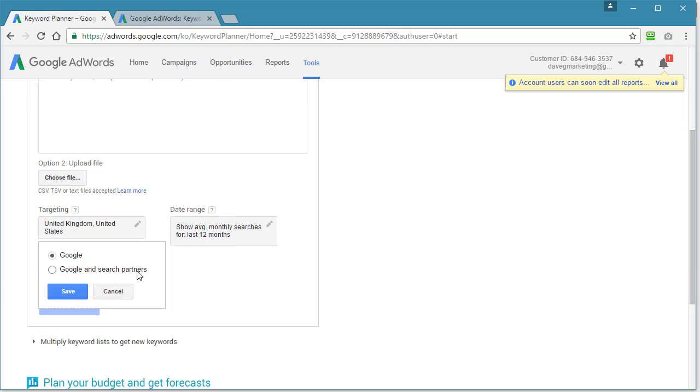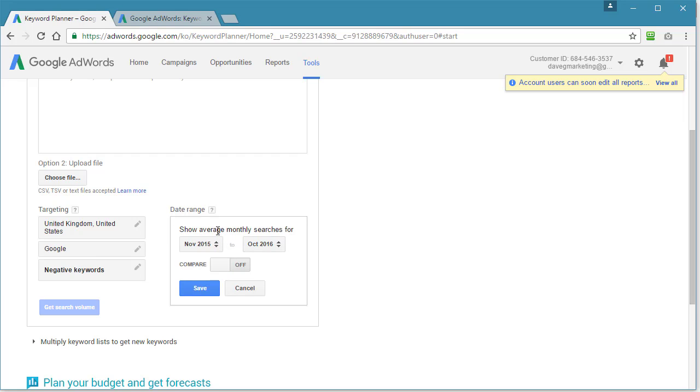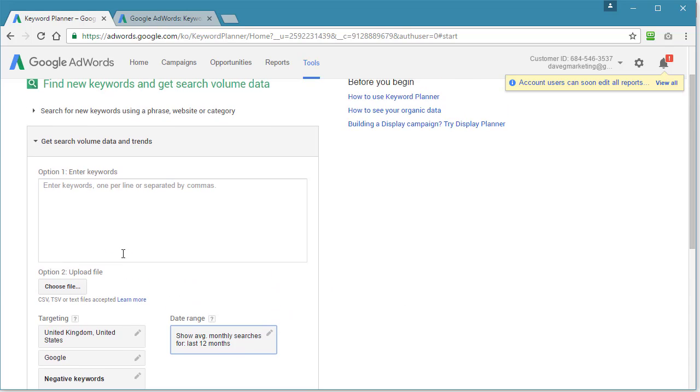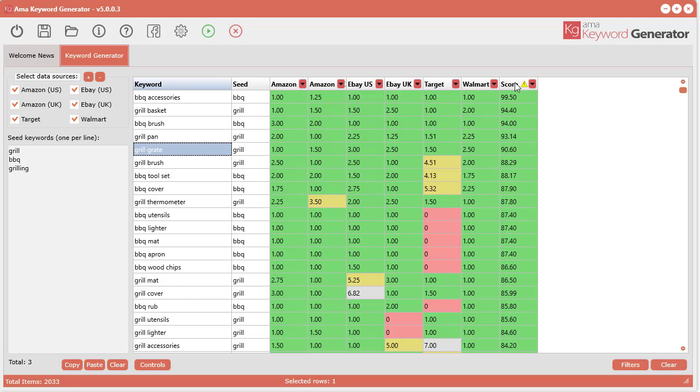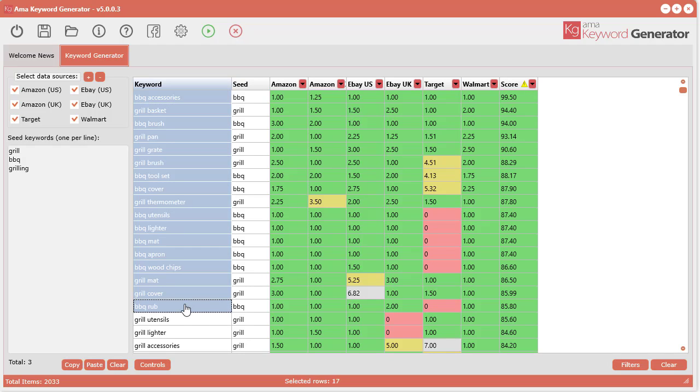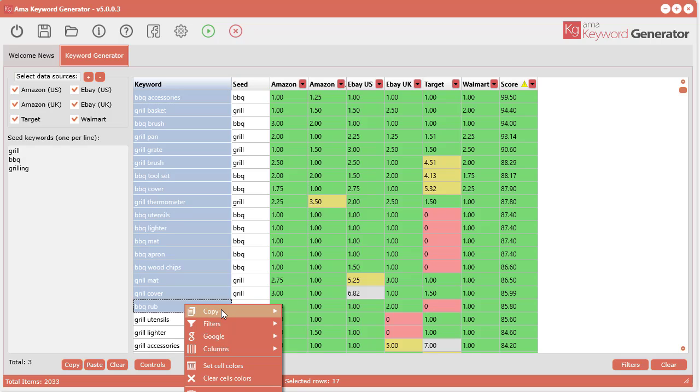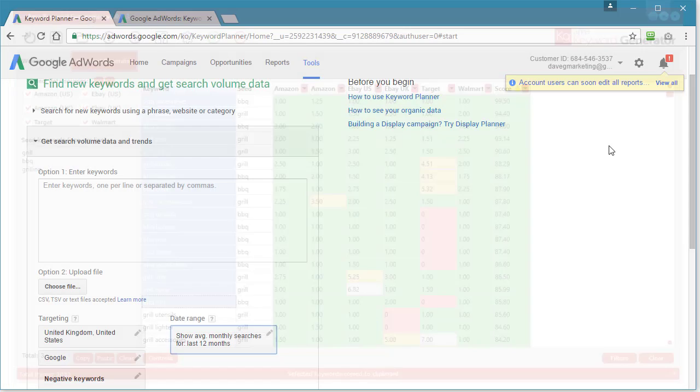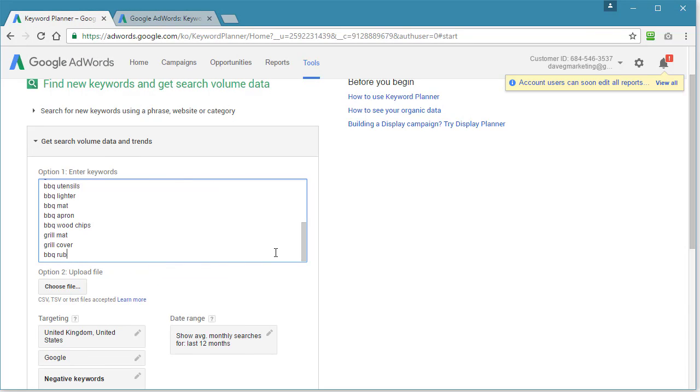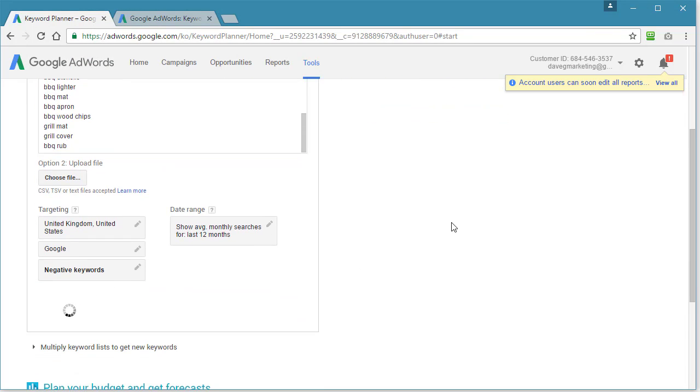For Google or Google Search Partners, I just selected Google for now. You can also look at the average monthly searches from November to October, so that's a full year. Now we want to put in the keywords, so you can just paste them in there. Let's sort by the score and select a bunch of these. I'm going to hold down my left mouse button, or alternatively select one, hold down the shift key, and select another one down there, then right click, copy selected keywords, right click and paste, and get search volumes.